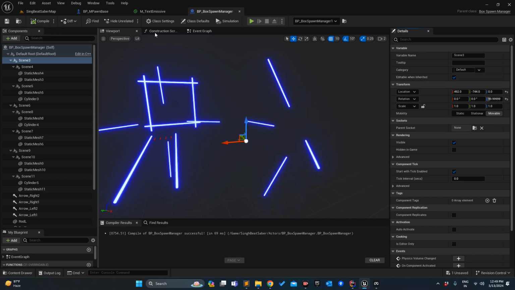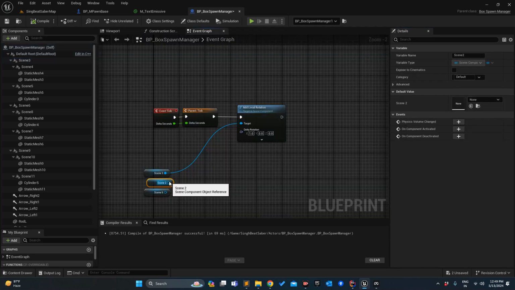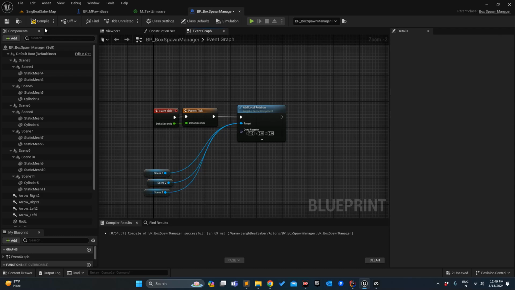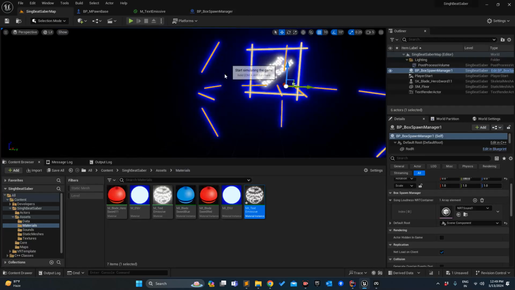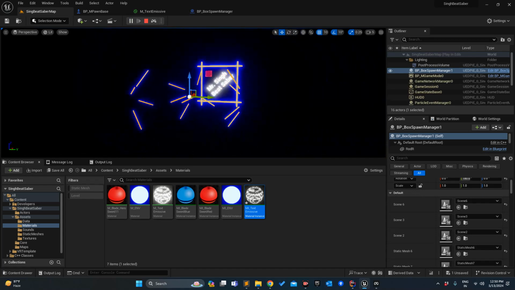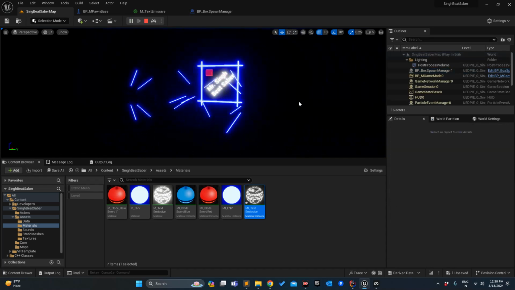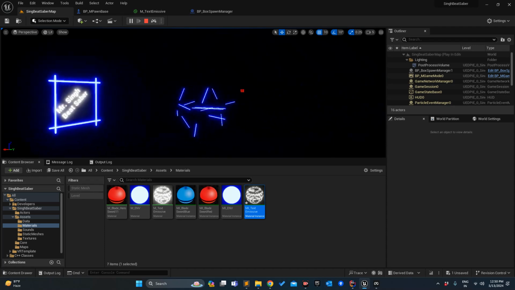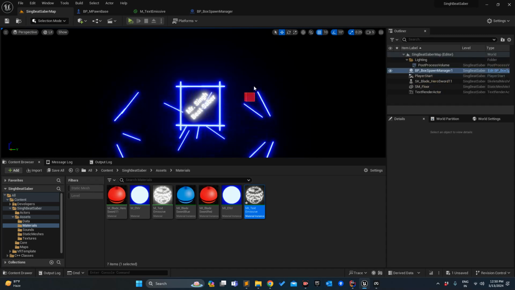Let's see how it will work. If I simulate it, okay, they're moving like this. And if you want to make something funky, you can just use the same method and implement it. So this was just basic stuff.